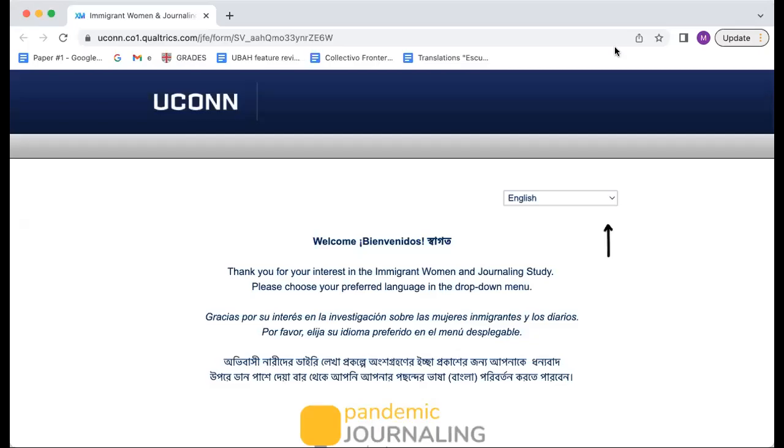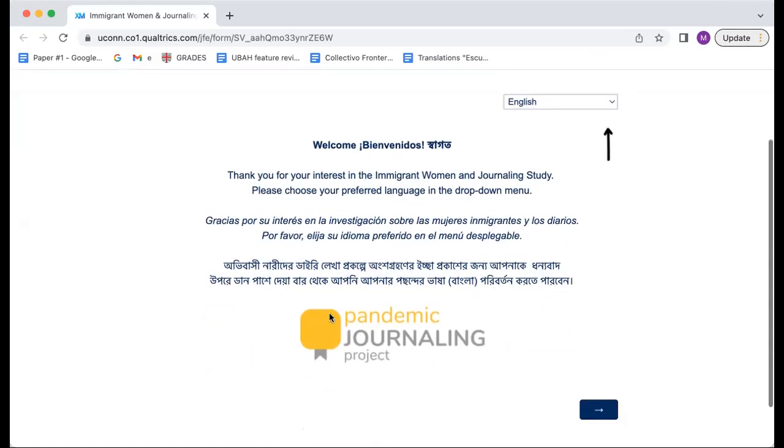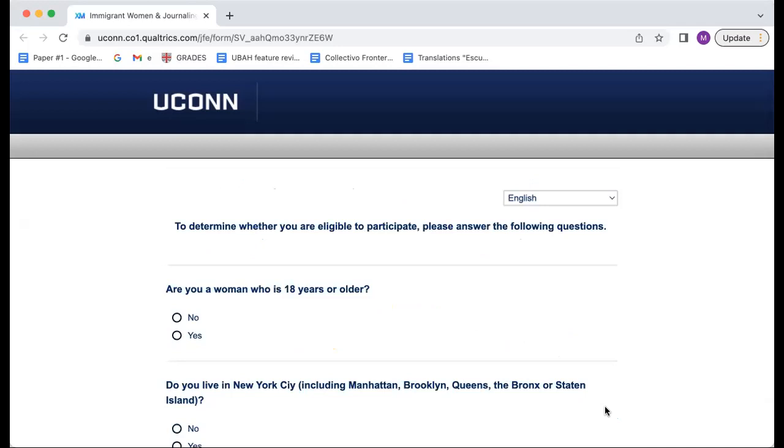This is a tutorial for how to fill out the eligibility screener, enroll in the project, and complete the first PJP survey. So the first thing you'll see is this welcome page, and once you read the welcoming message, you can click this arrow on the right and go on to the next page.